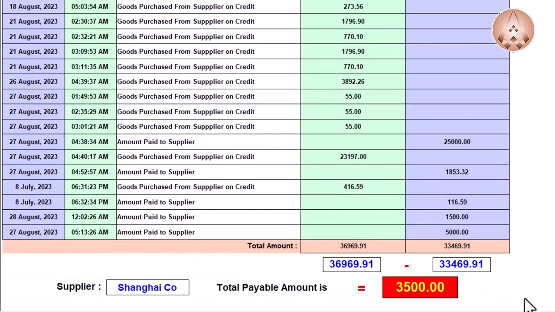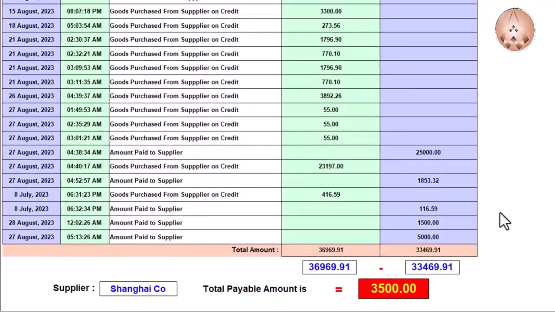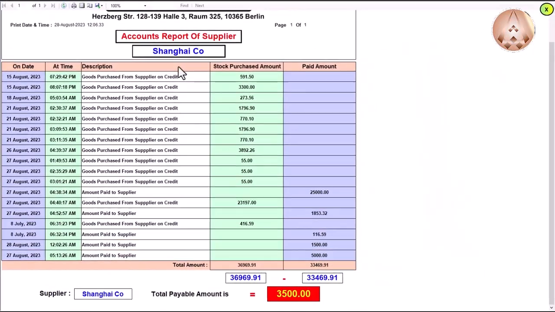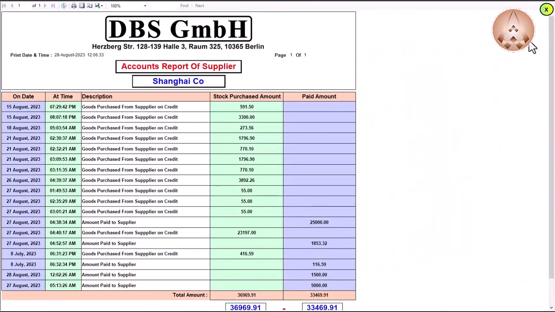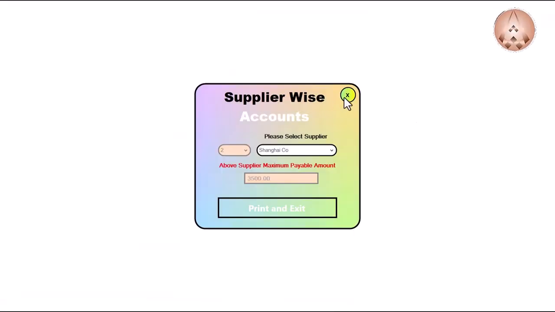On the bottom of this report, you can see the total stock purchased amount is shown here and the total paid amount shown here. So stock purchased minus amount paid is equal to the balance, as you are watching here. Total payable amount is 3,500 of Shanghai Co. So this is the account report of Shanghai Co. So that's it. Close this.